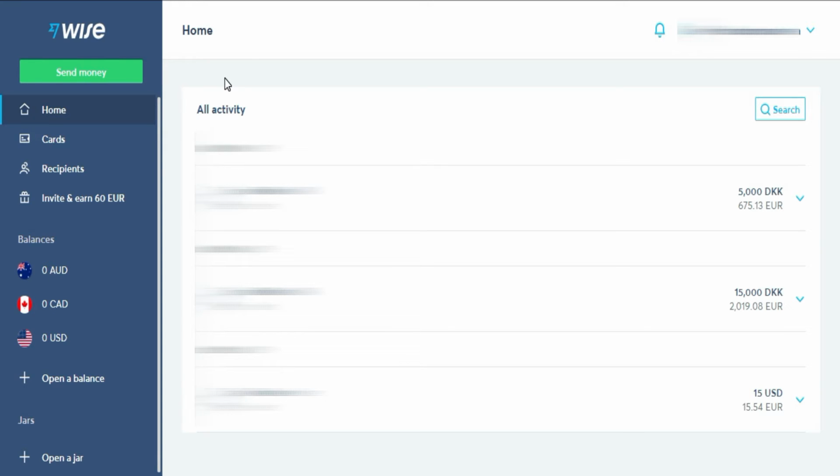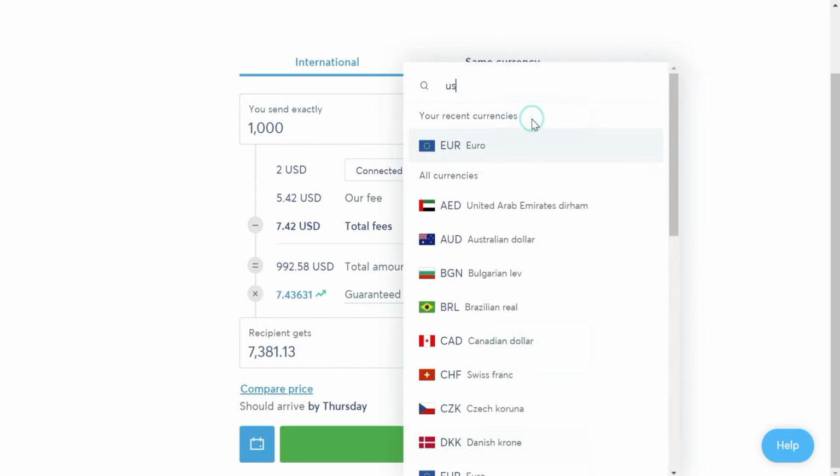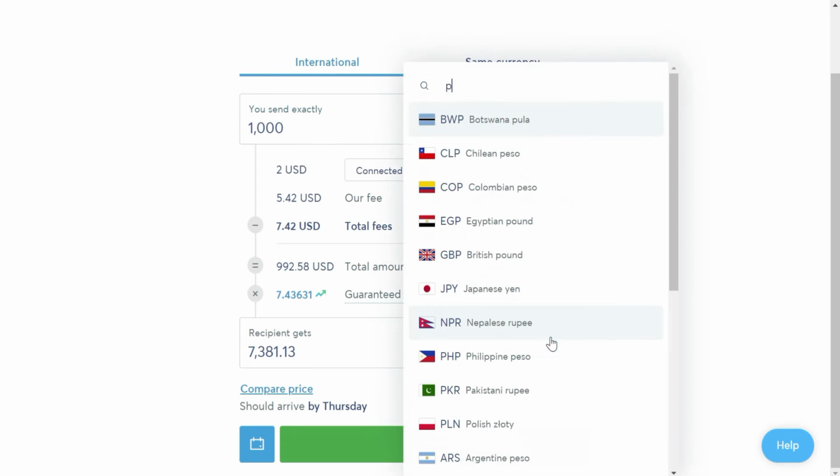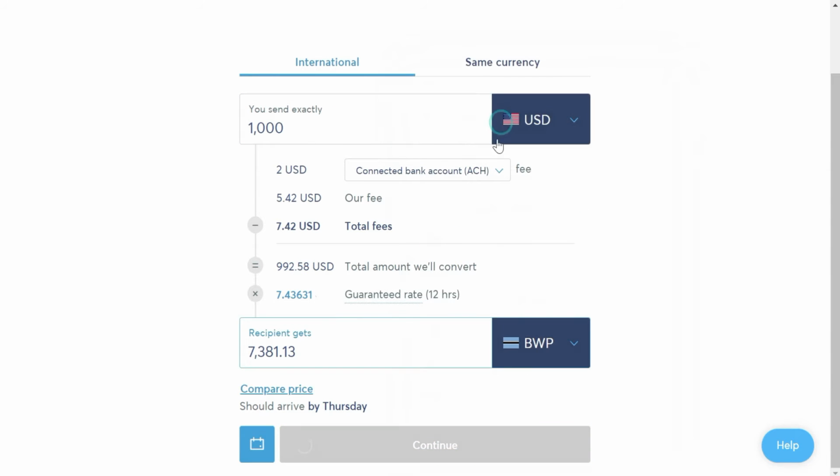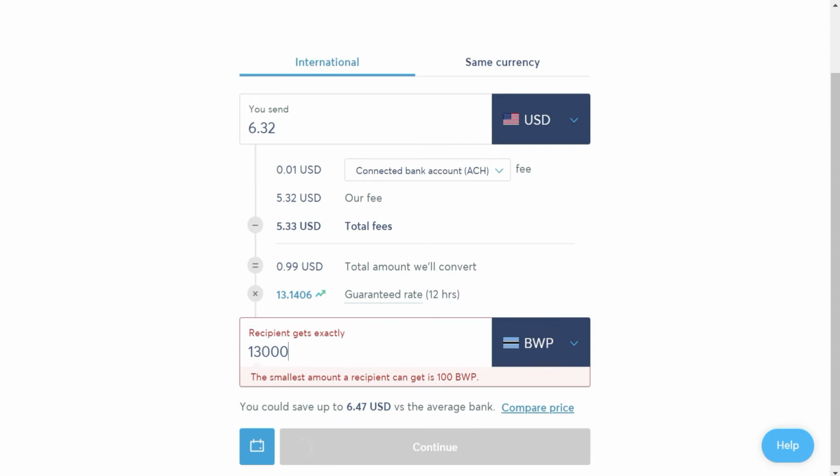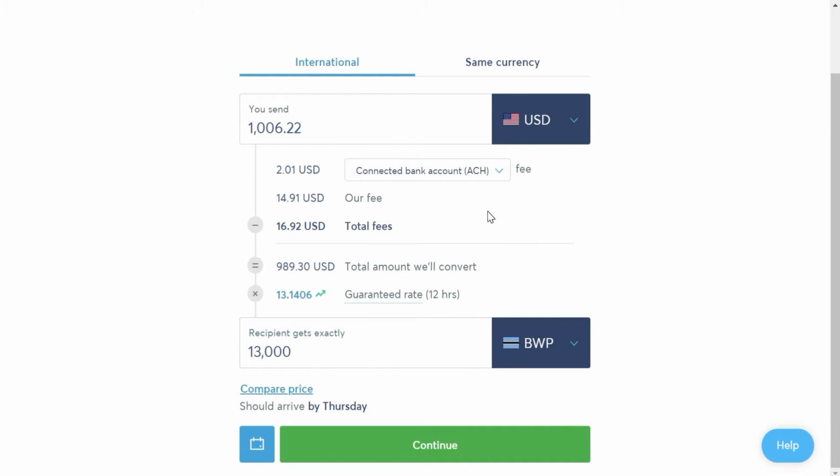Here, we will indicate the two currencies, the one we will pay with, in this case dollars, and the one we want to send, in this case, Pula. Then the amount we want to send. Here you can indicate the dollars, or if you need to send a specific amount in the other currency, you can also indicate it and see the total amount of dollars.